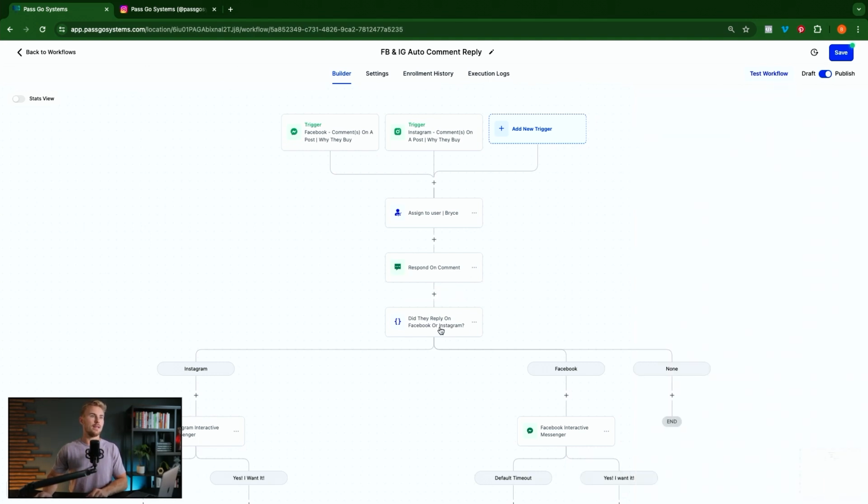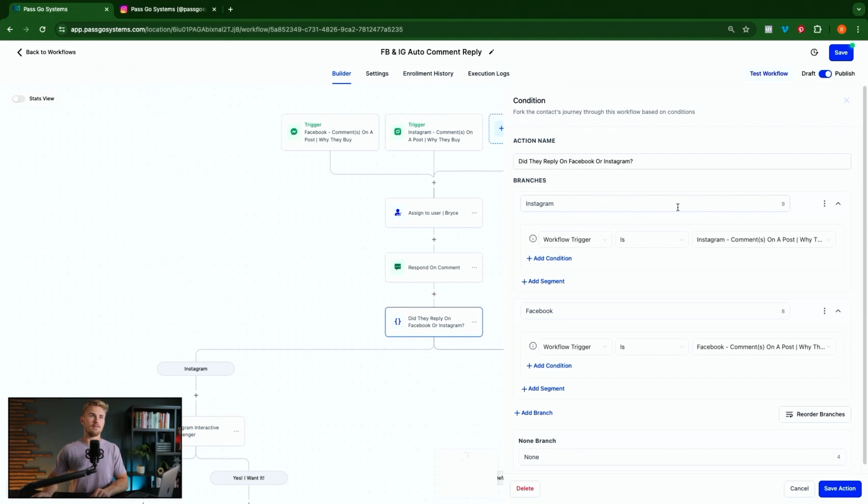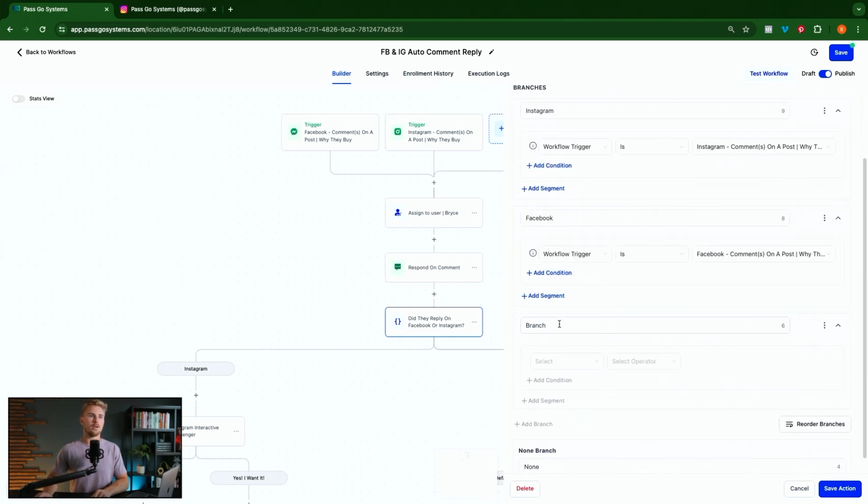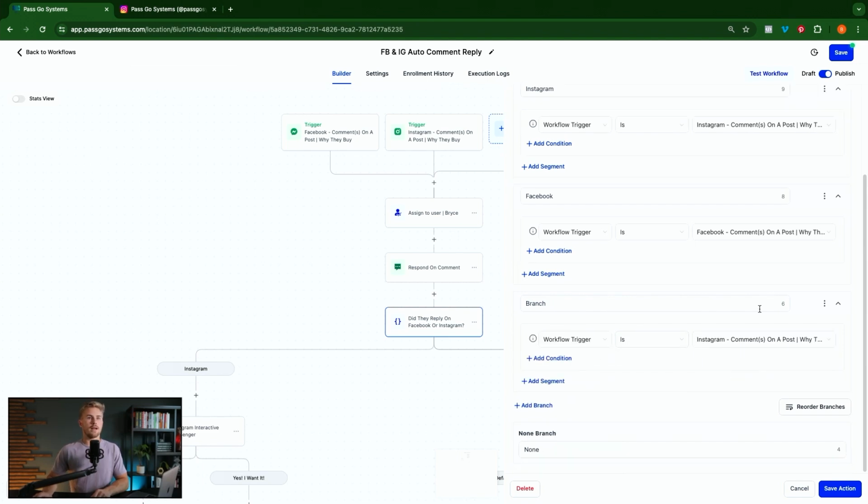And when I click into here, I'll show you exactly how I have this set up. So here in the action name, I just said, "Did they reply on Facebook or Instagram?" And then my first branch is Instagram, and the workflow trigger is Instagram comments on post. To do that, you would just add a branch, type in Instagram, and then workflow trigger is, and then you select the Instagram comments on post, but I've already got that one created. So I'm going to go ahead and delete this branch.